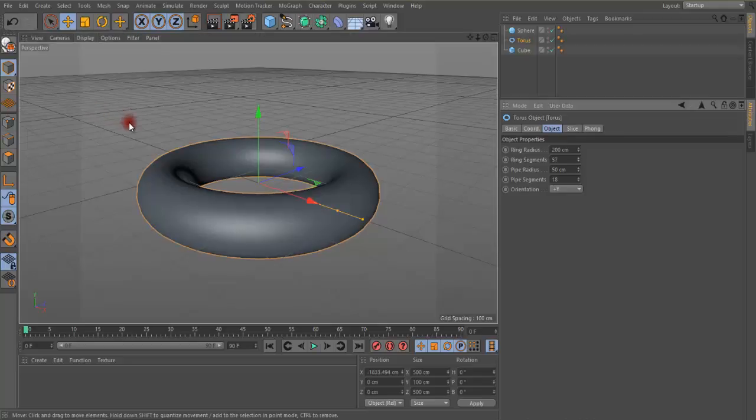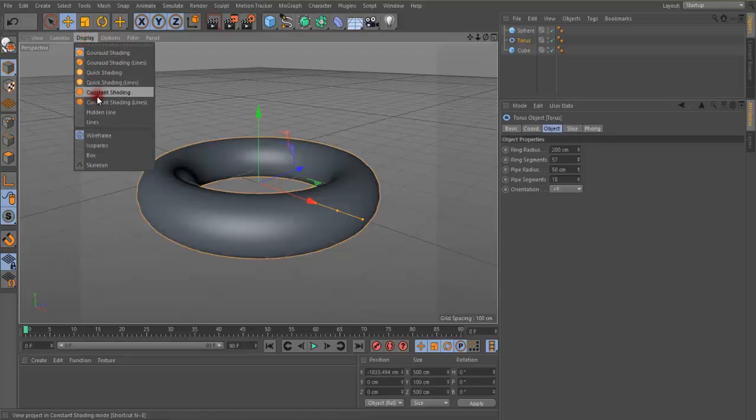Let's talk about the display option inside Cinema 4D. Viewport options. I click on this display. You can see different types of shading options available over there. I can click on this quick shading.